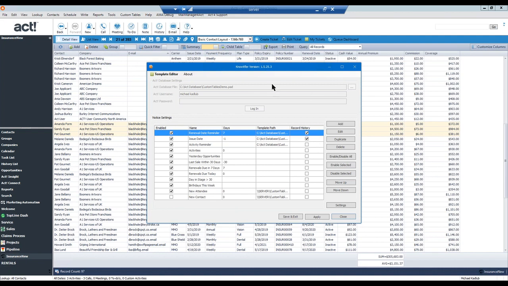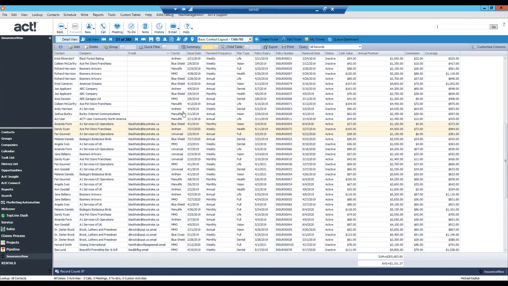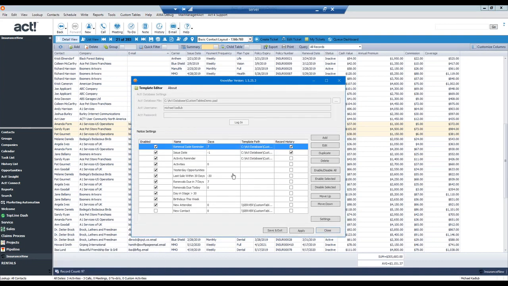All right, so let's get into the actual nuts and bolts of the system here. Knowtifier is actually a separate application. It's not within ACT itself. As you see here, I have ACT open in the background. Here's my ACT database. This is a custom table view. And then I have Knowtifier here as a separate program. Then you log into your database up here. You enter your criteria, your database location, the username and password.